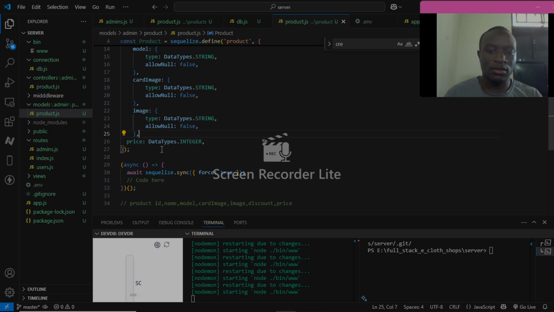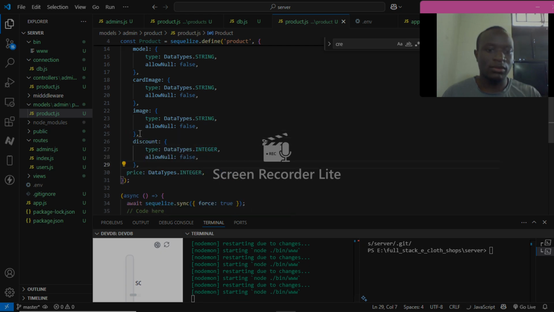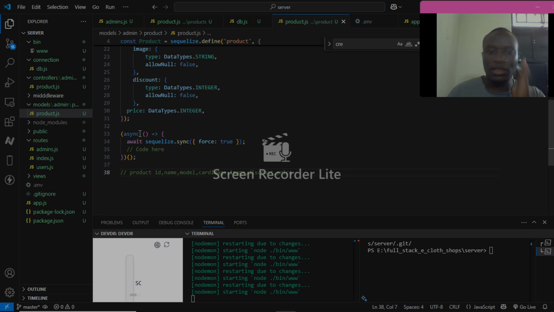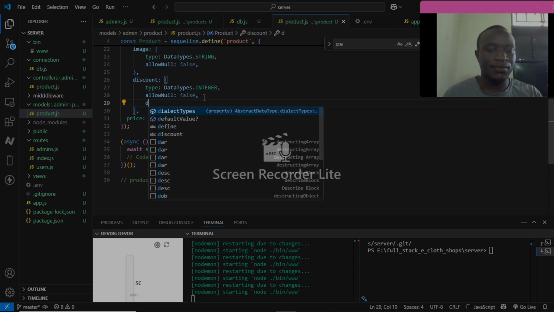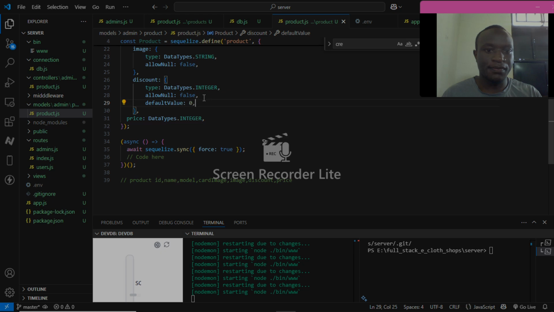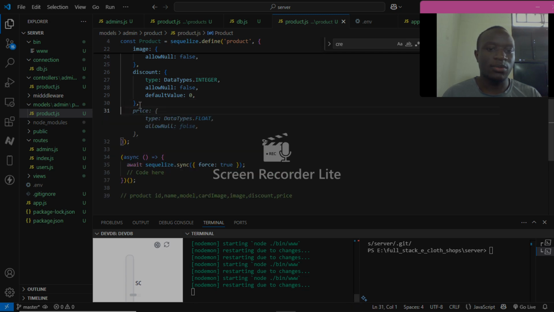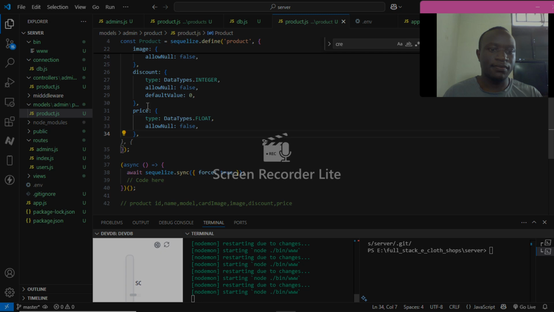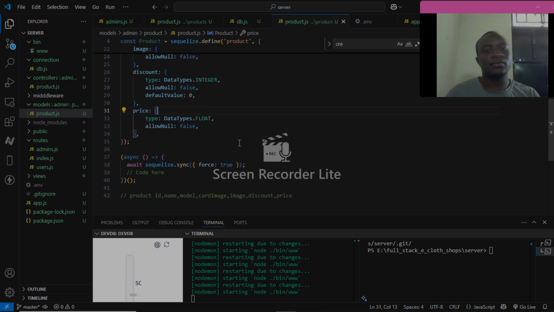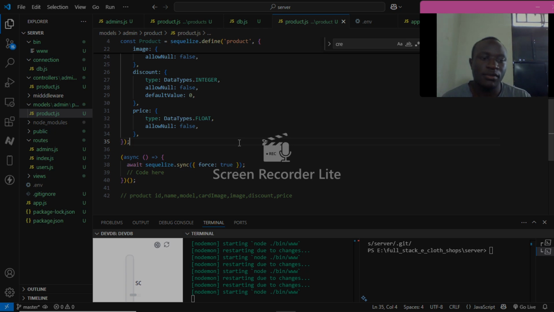We also have the discount, which should be integer and should also be null, but default 0, which means by default there's no discount for product price. Can also describe price. So this one is a single model of product using serialize.